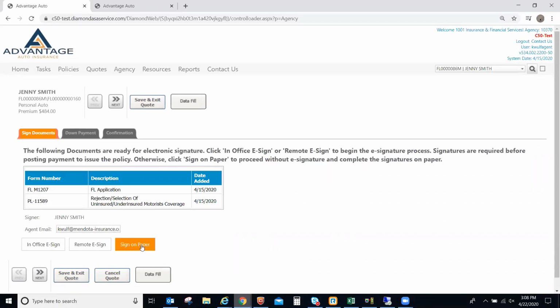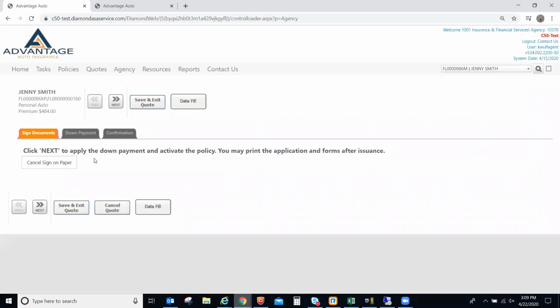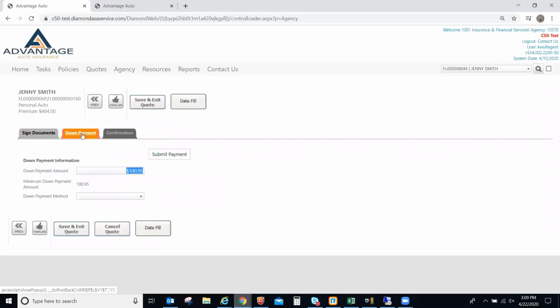But if you choose sign on paper and you have your own DocuSign, you can definitely do that and send it through your own DocuSign. That is not a problem, but you will still have to make sure that you attach it or send it in to customer service and underwriting. And that's just with the sign on paper. So in this case, I'm going to just choose sign on paper, and it's going to allow us to proceed to the down payment tab.